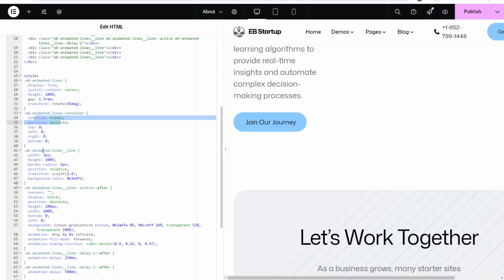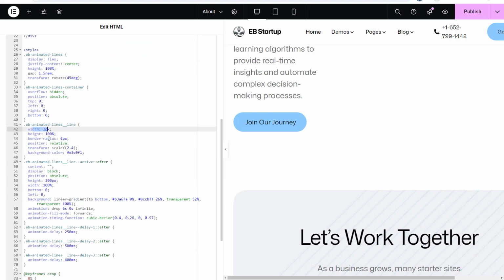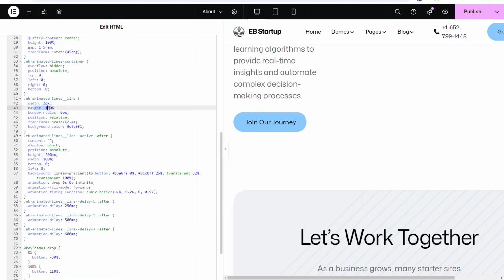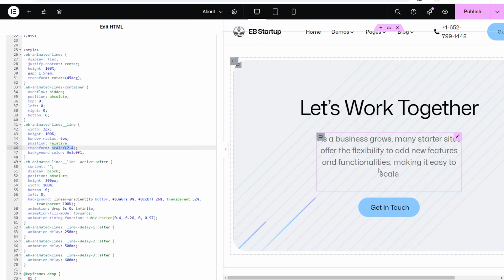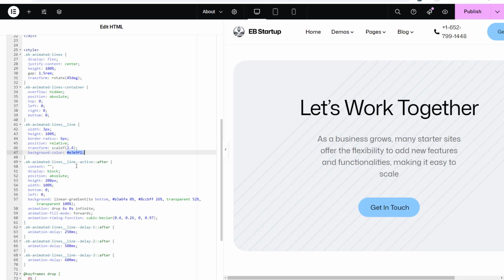The next, each line, right? So this is very simple. We have 3 pixel width, 100% height, and there's some border radius to make it a little bit rounded, and then we scale it vertically so that basically these lines are very long. They stretch beyond this container. And then this is a background of the line. And this is active here, right?